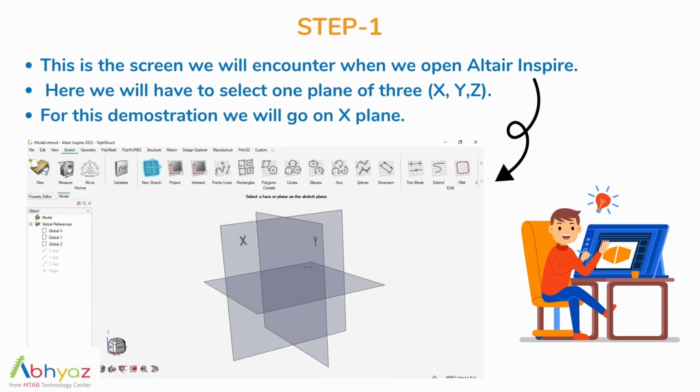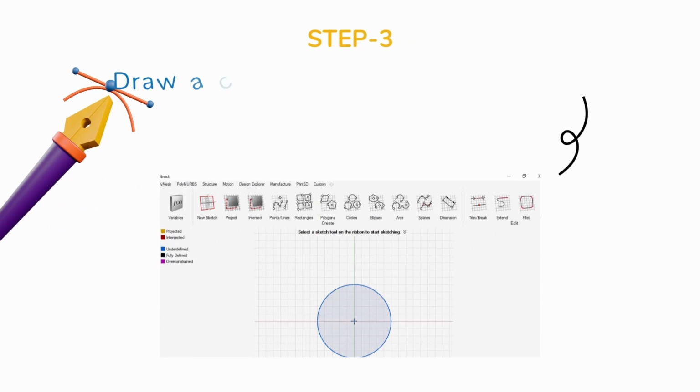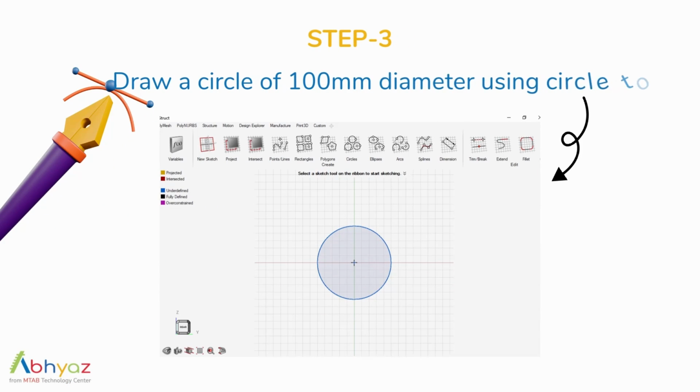A design procedure of a simple spur gear is demonstrated using Altair Inspire CAD software below. Step 1, this is the screen we will encounter when we open Altair Inspire. Here we will have to select one of the three planes, X, Y or Z. For this demonstration we will go on the X plane. Step 2, click on the new sketch to initiate the designing process. Step 3, draw a circle of 100 mm diameter using Circle tool.